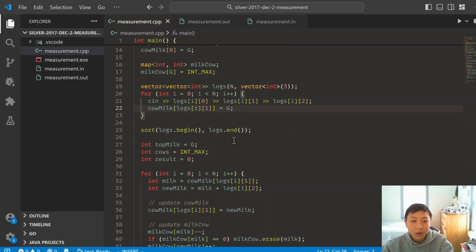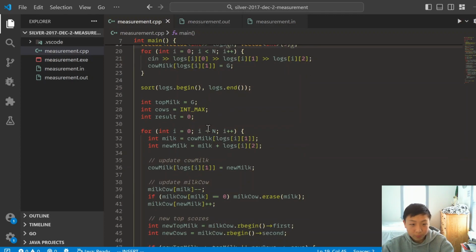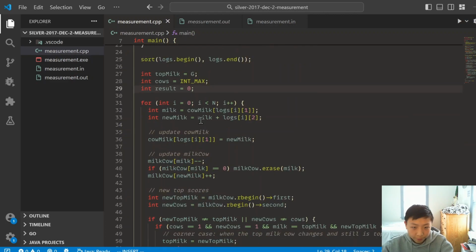Okay, pretty straightforward. Now let's sort the logs based on day, and because day is the first element in this vector over here, it's going to automatically sort it by that, which is very, very cool. Next is our wall of fame. So top milk is the top milk production in the wall of fame, and cows is going to be how many cows are in that wall of fame. And currently you can see that top milk is G and cows is infinity. And now we're going to set our result, which is how many times we change the wall, to 0.